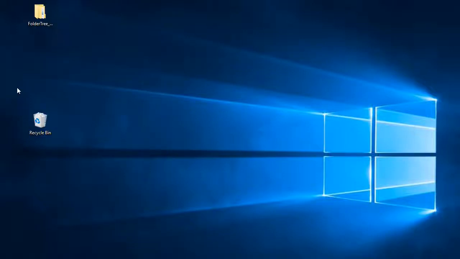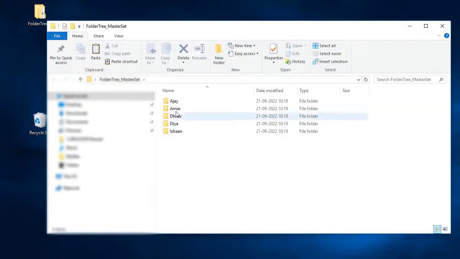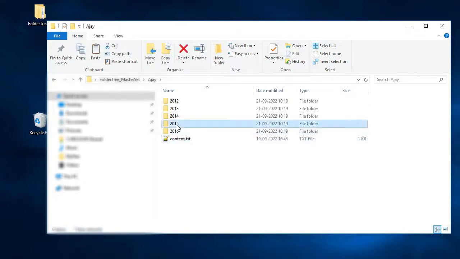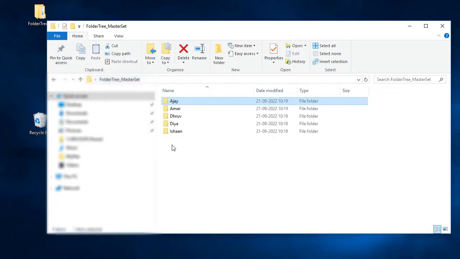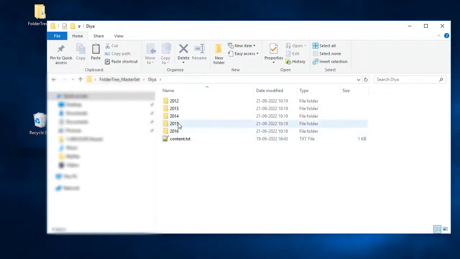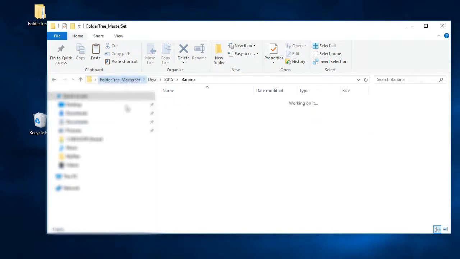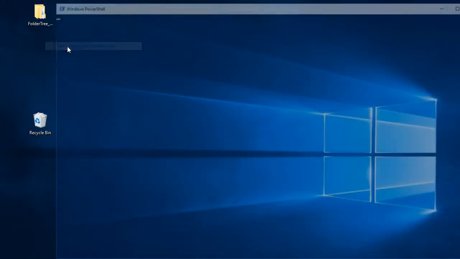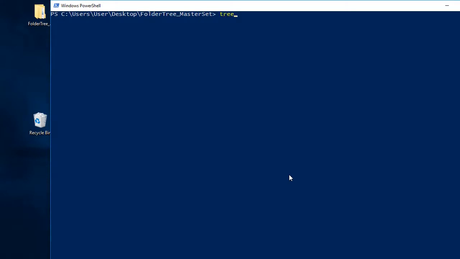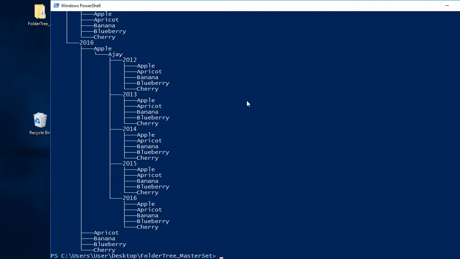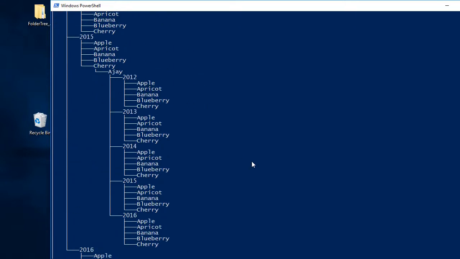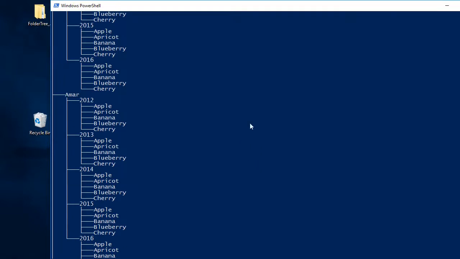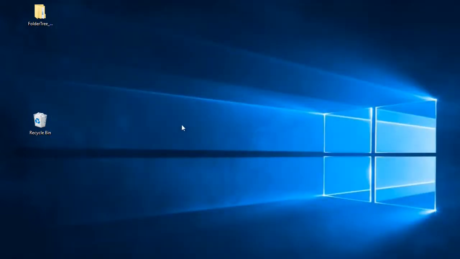Suppose you have a large number of folders and files under a complex nested tree structure like this. You can see the structure here. This is a very complex structure of folders and files, and this would be normal for someone who has a large number of clients.